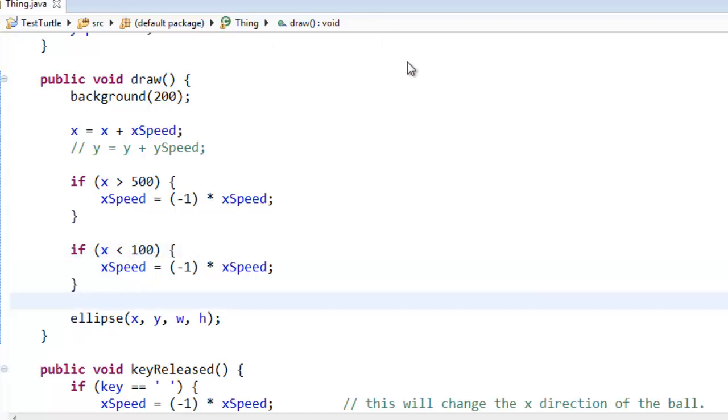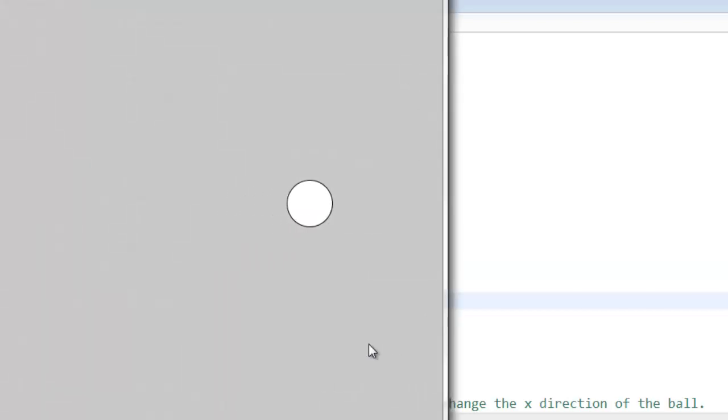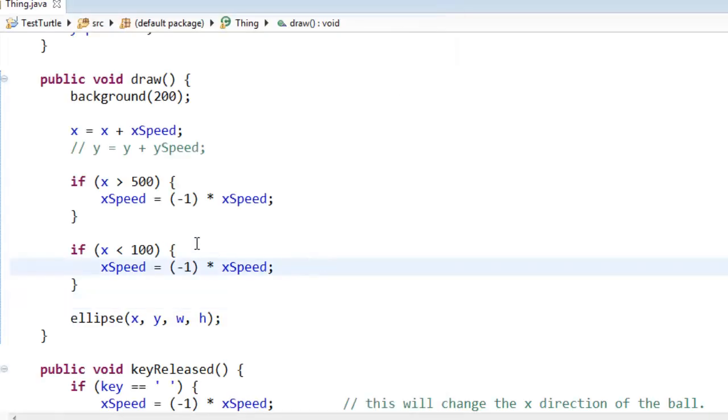All right, let's run it. So the ball's going. Great. And so this must have been about where 500 was because it changed direction there. And now it's going. And it looks like it bounced approximately where 100 was. All right. Danger, danger, danger.